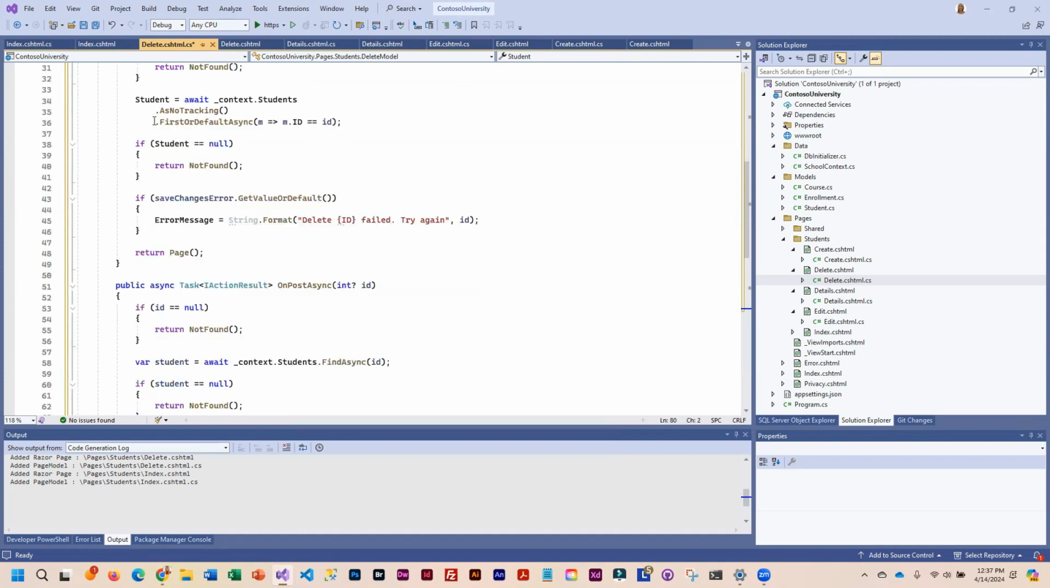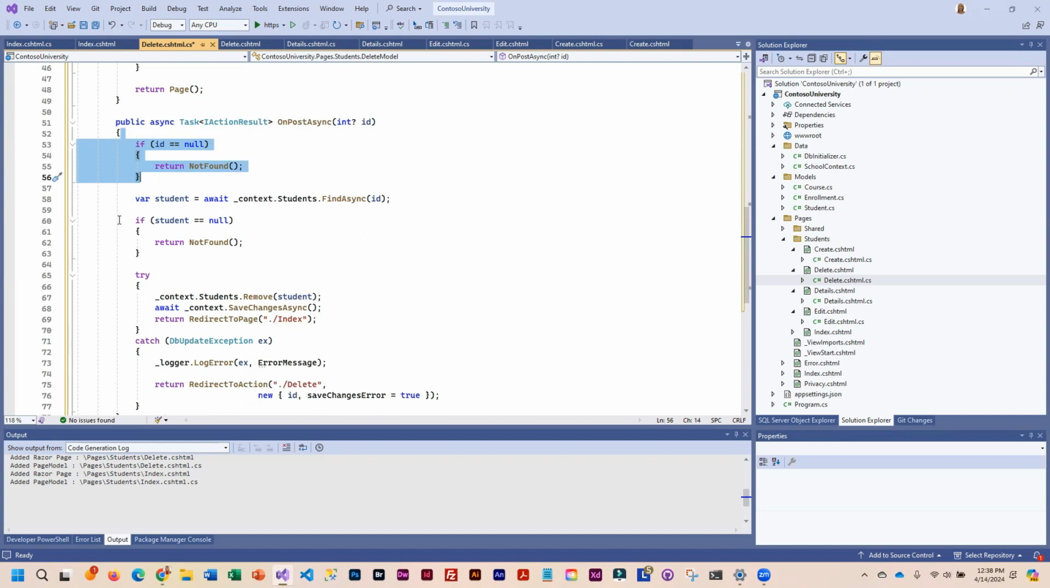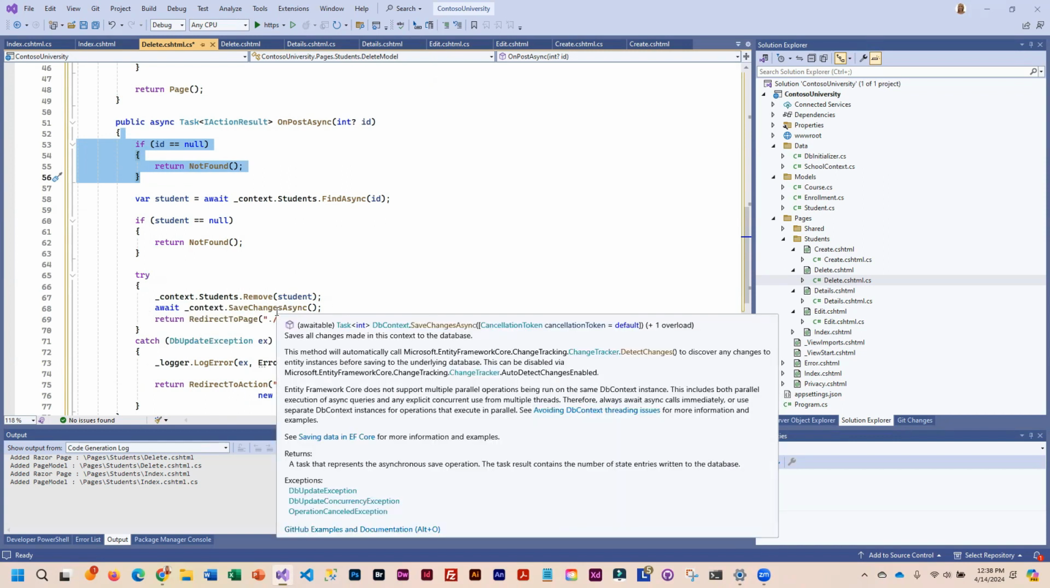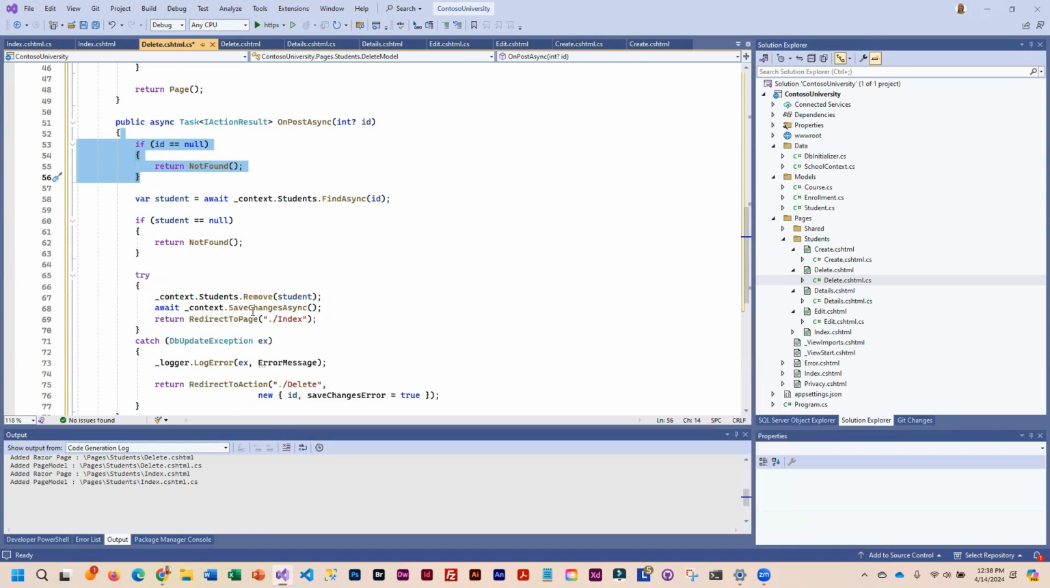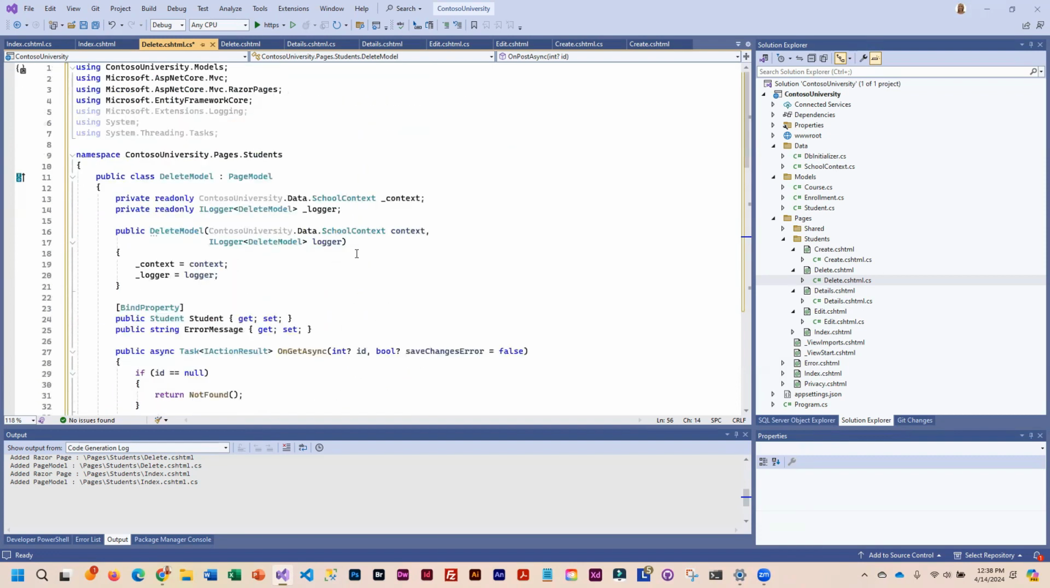Okay, and then assuming that everything displayed properly and we submitted the change, it's going to run through on post. And again, it is possible that two people have pulled up the same student to delete them. So that's what this is checking for. If the ID isn't there, somebody else deleted them first. Otherwise, it's going to go ahead and do a try on removing the student and saving the changes. And you can see if that was successful, it redirects. Otherwise, if there's an error, we're going to catch it using the logger.